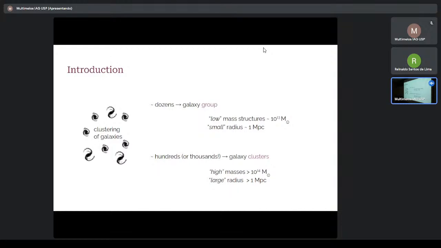So what is a galaxy cluster? As you may imagine, it is a clustering of galaxies that have gas and a halo within this structure that is formed by dark matter. When we talk about some dozens of galaxies, we are talking about galaxy groups, which are low mass structures. Low mass stands for 10^13 solar masses and small radius, right? Because 1 megaparsec is not small, but compared to the structures, this is a small thing. And when we're talking about hundreds or thousands of galaxies, we have the galaxy clusters that have high masses, 10^14 or more, and larger radius that goes beyond 1 megaparsec.